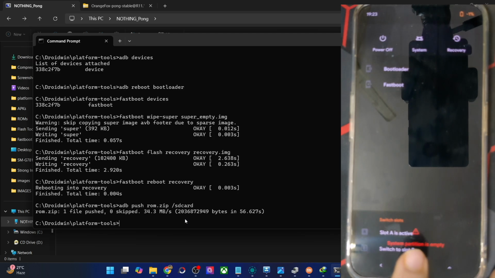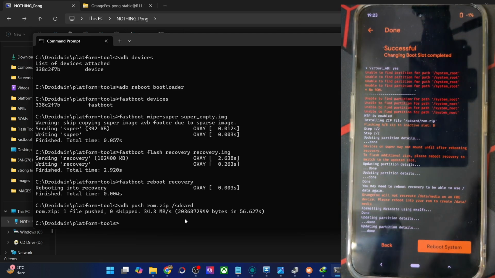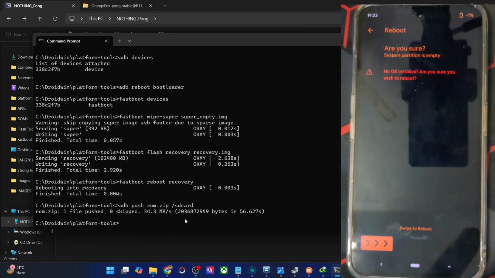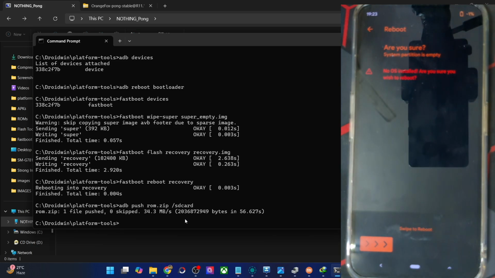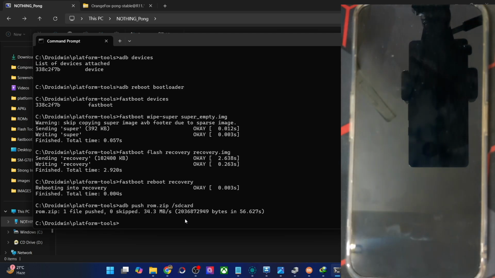I have to make a switch to slot B, so I will tap on that. As you could see, change boot slot is now complete. Finally, tap on reboot system and you will get a warning, no OS installed. This is a false message. Just swipe to reboot and your phone will now reboot with the newly flashed OS.